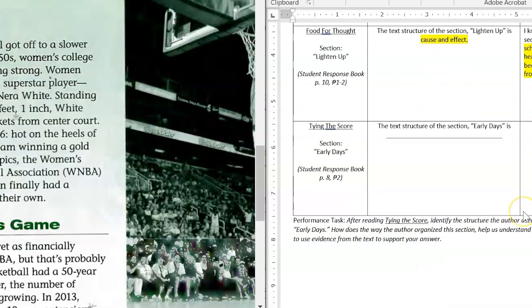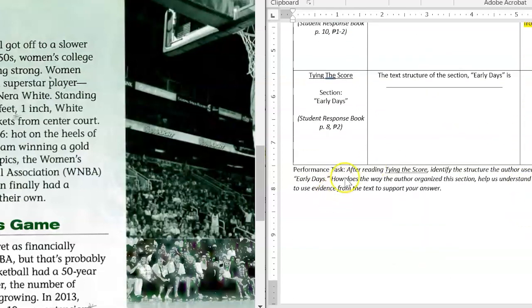You are going back, you are just reading this section under the heading Early Days. It starts off in the beginning. You are reading just that paragraph, and then it follows through right here on the next page. There's a second paragraph. So you're reading this part and this part. Once you have finished reading that text, you are then going to come over here to the graphic organizer.